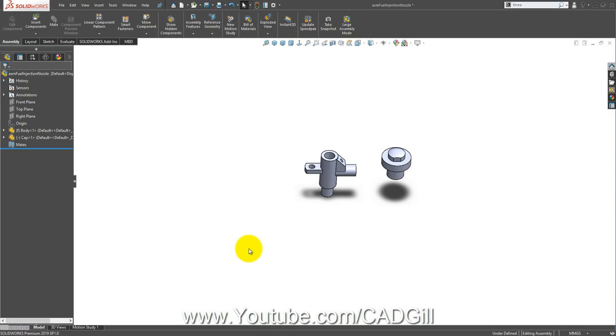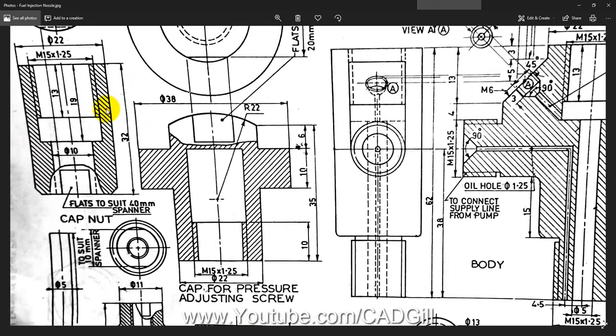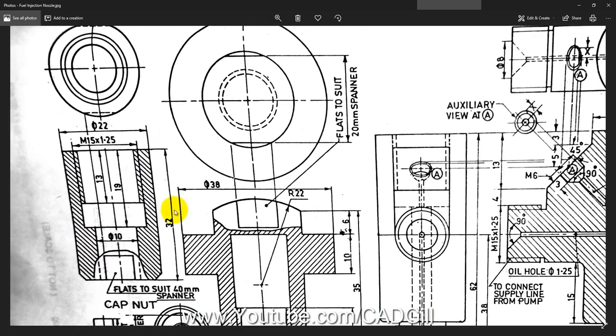We have to select the third part, which we are going to model. Let's see. Okay, this cap nut. Let's make this cap nut now. This doesn't look very difficult part, just like the cap. Okay. This is basically a revolved profile. You can see this is basically a revolved profile.